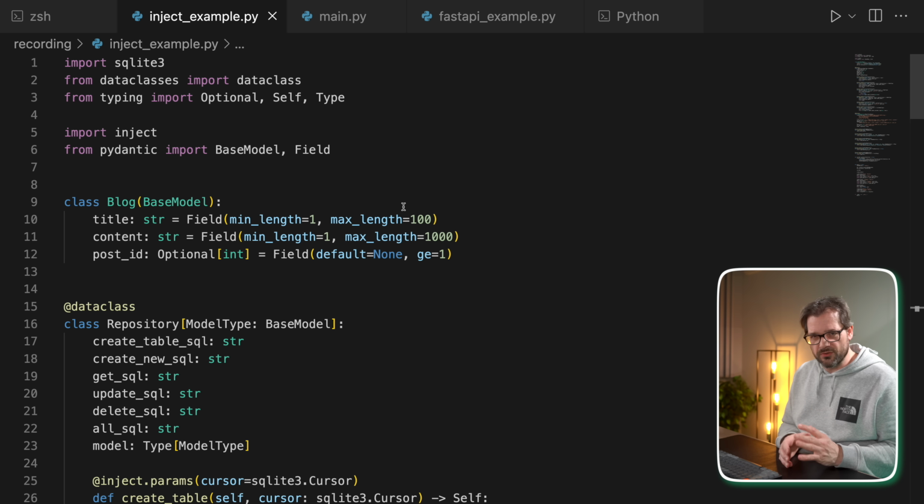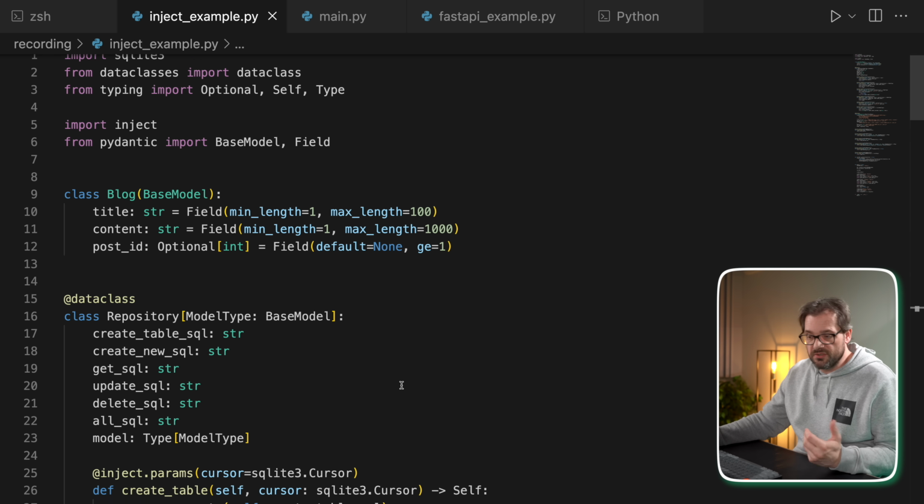The first one that I want to show you is a dependency injection library called inject. I have an example here, and this uses a combination of inject with data classes and pydantic to show you a couple of different use cases. One of the key features of inject is that it allows you to define, on the one hand, how instances should be created, and on the other hand, how it should be injected into your methods or functions. And you use decorators for that.